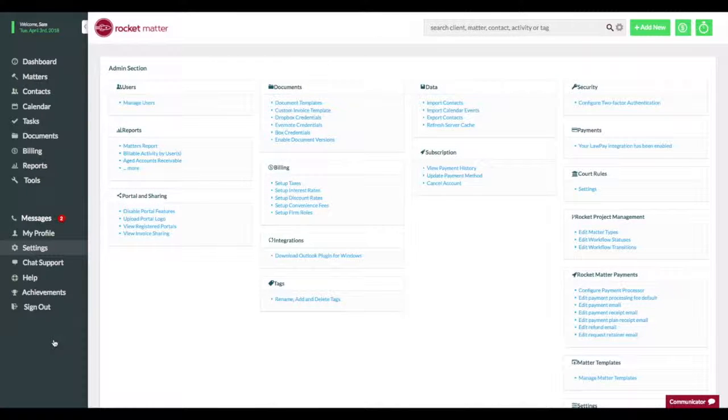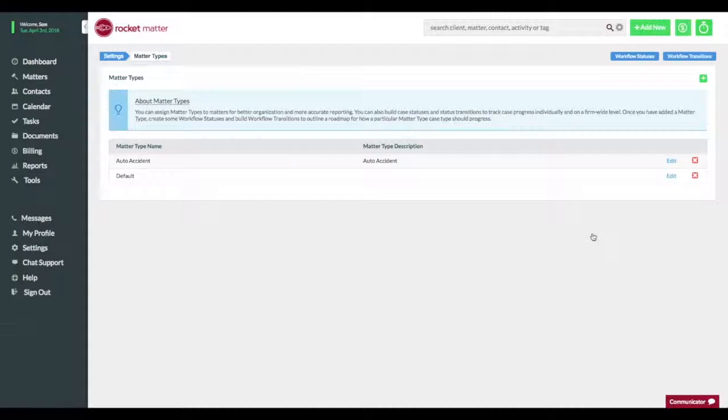Rocket Matter administrators can assign matter types to matters for better organization and more accurate reporting. Once you have added a matter type, you can create workflow statuses and build workflow transitions to outline a roadmap for how a particular matter type or case type should progress.